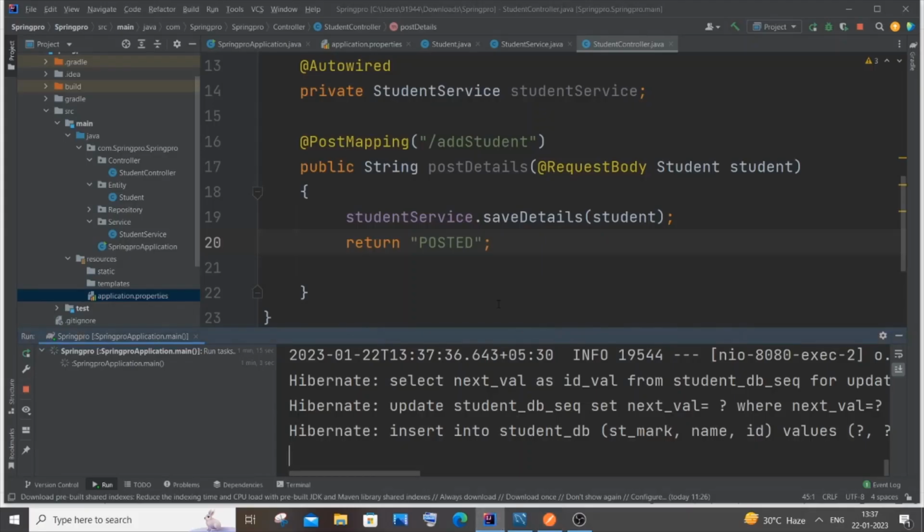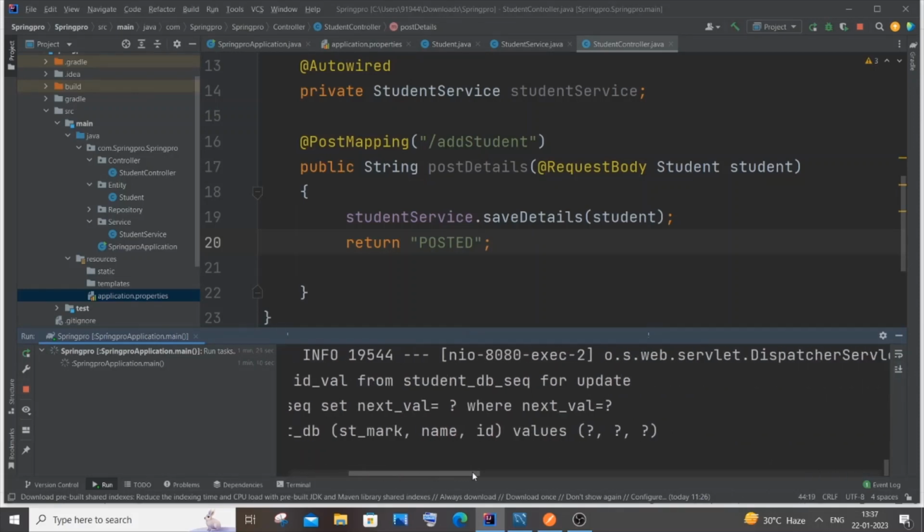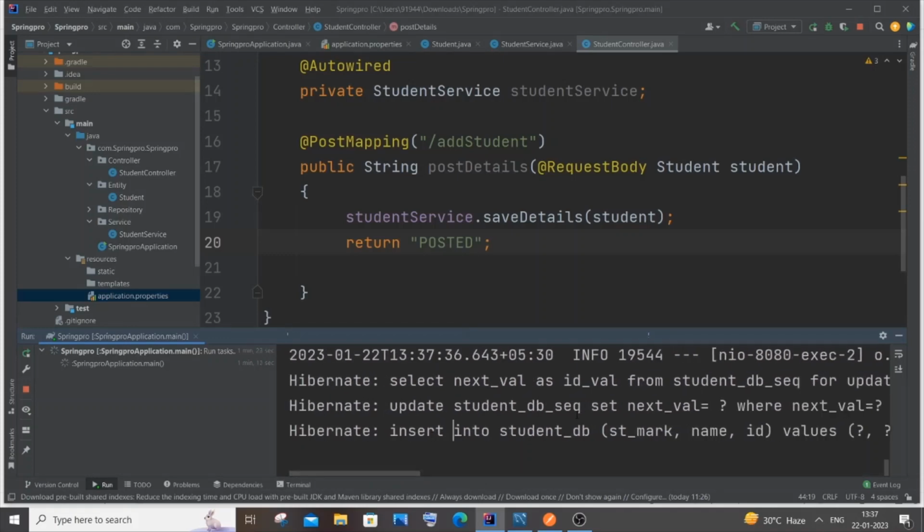So that's the purpose. It's not necessary that you need to have that. And here you can see that this is how the insert operation works. Insert into student, the values like that. So that's the SQL query for the operation that is being currently performed, the post operation.